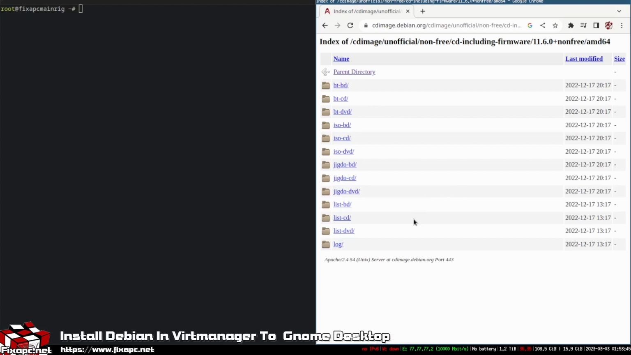We want the AMD64. For y'all that don't know, AMD64, even though you don't have an AMD, you still use it because AMD was one of the first 64-bit processors on the mainstream public market, so they use that as the name.